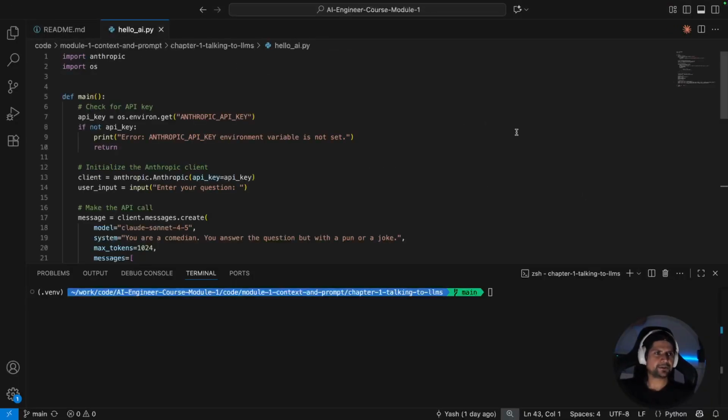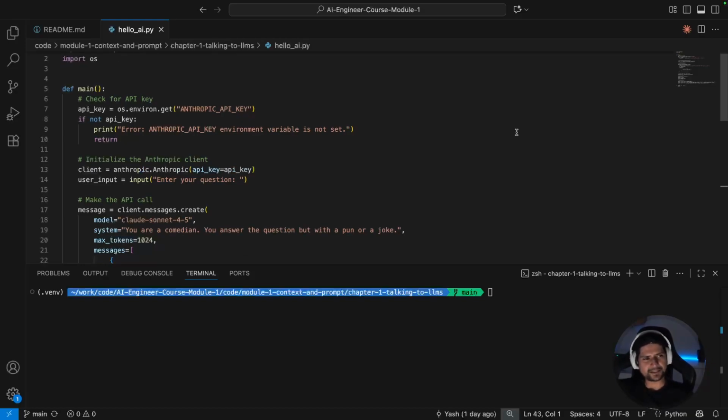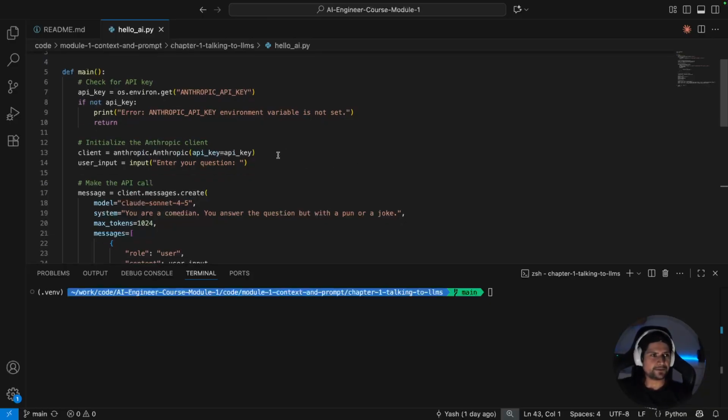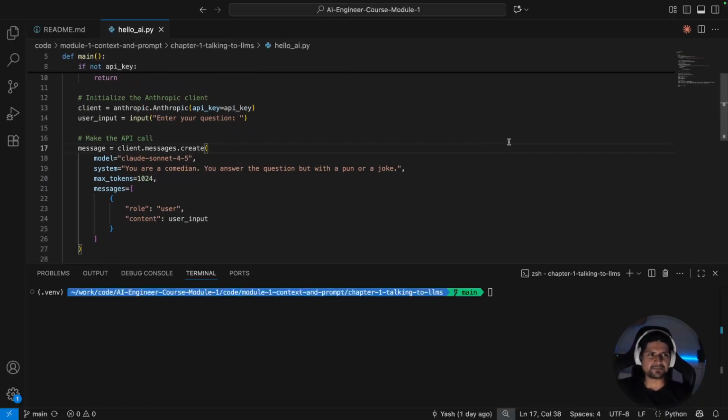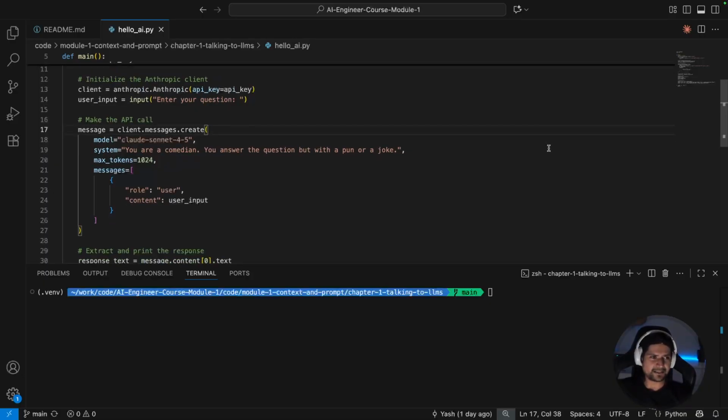Alright, let's get to it. Let's have a look at the script. For this task, I'm using Anthropic. Make sure that you've got the Anthropic key and you've set it in your environment variable. You initialize the Anthropic client, pass on the API key, and this is how you create a chat message. Pass on the model ID that you need, provide the system prompt. Now, the system prompt is a mechanism to give a personality to your LLM. So, based on your domain, you might want to customize it. So, I've asked the LLM that you're a comedian, you will answer the question, but with a pun or a joke.